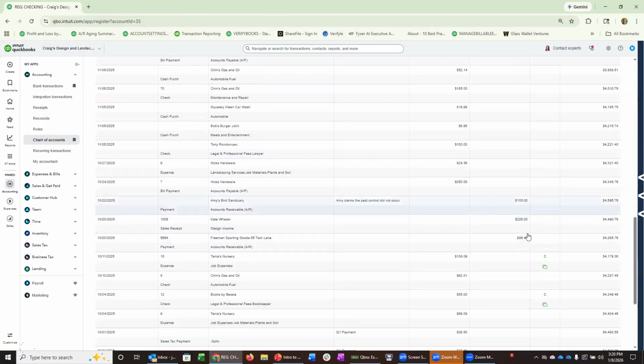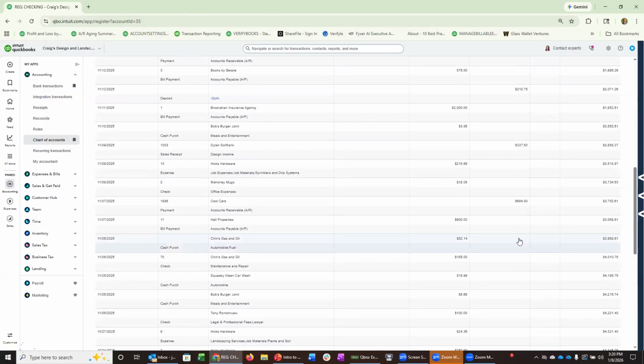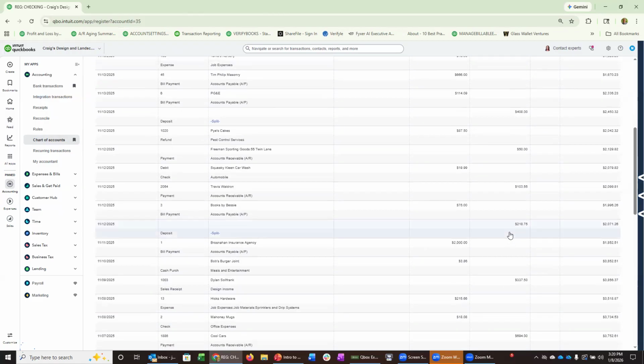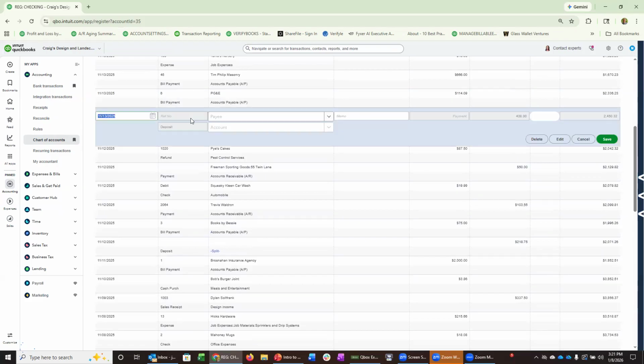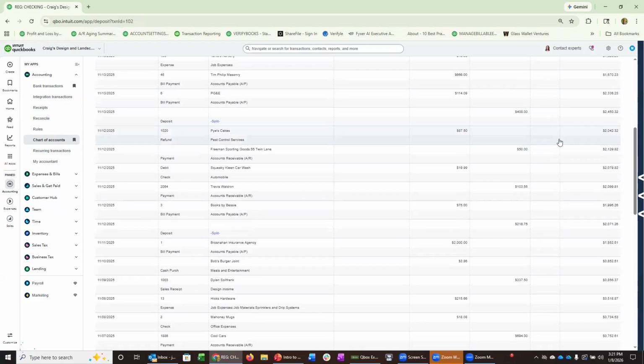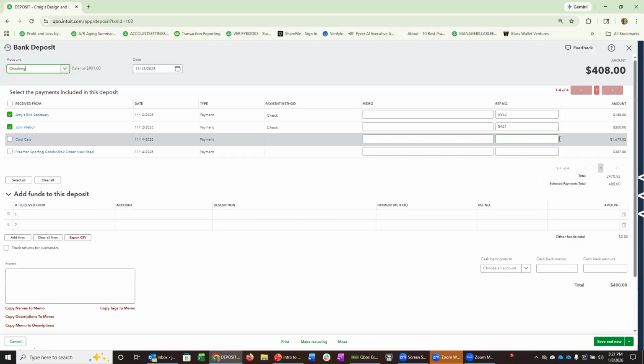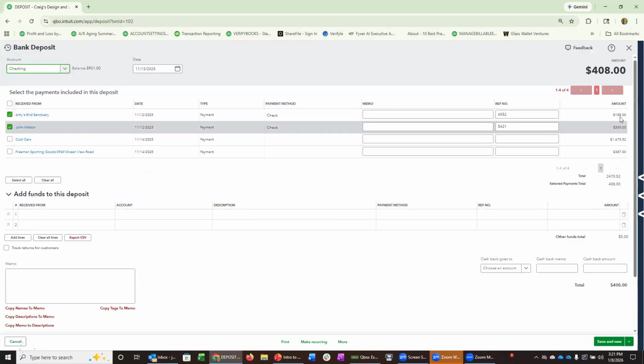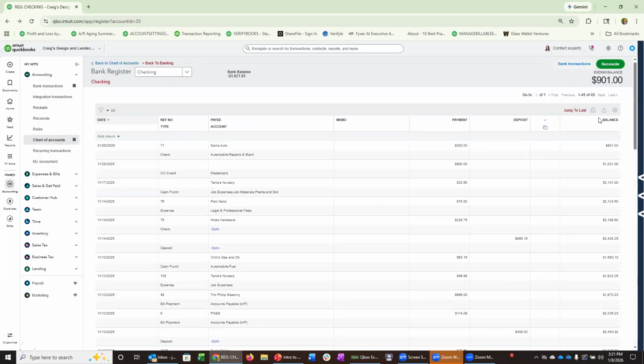So your deposits are going to be on this side. So let's see if we see a deposit that would be a good one to open up. So here's a deposit. So when I open this deposit up, I can see where I had grabbed two checks, $108 and a $300 together. So I'm going to show a little example of that.